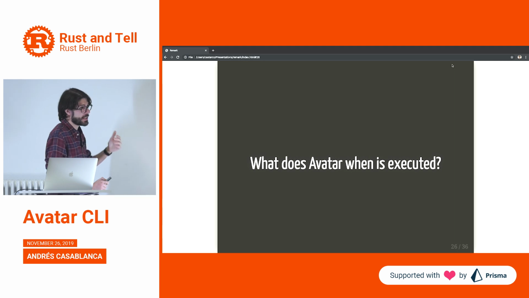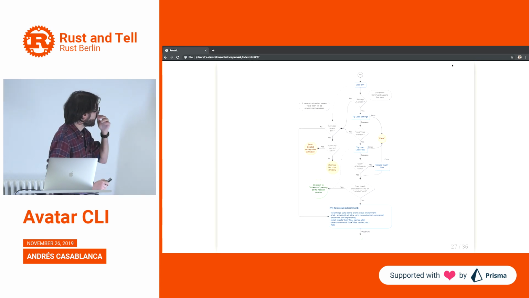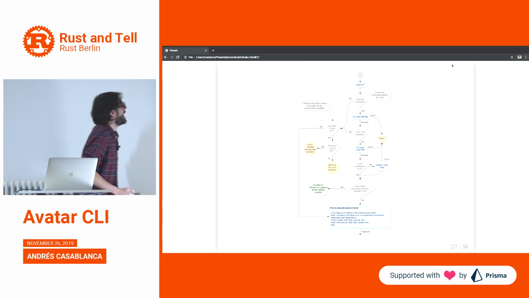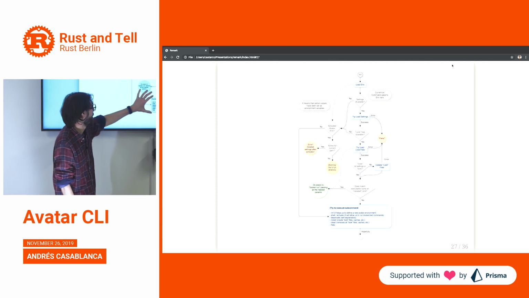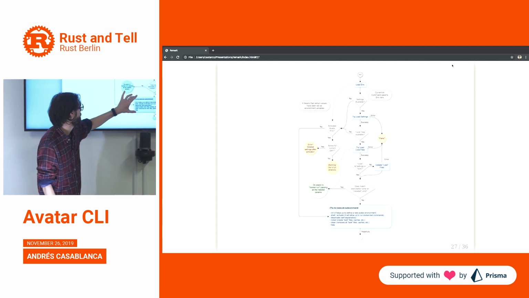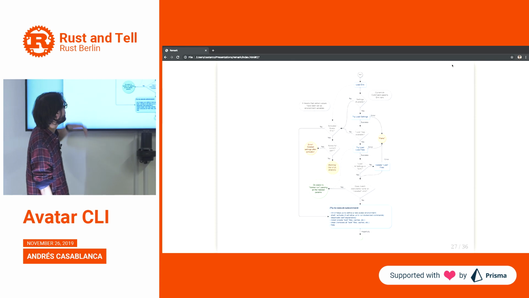Okay, so let's see how it should work, because I talked about what I want to provide, but how it should work. Okay, this is just the preparation. This is what people really enjoy, because I will enter into this box later, okay?